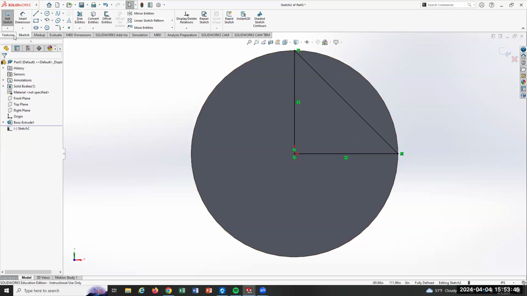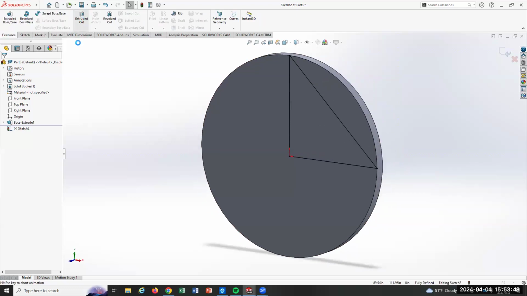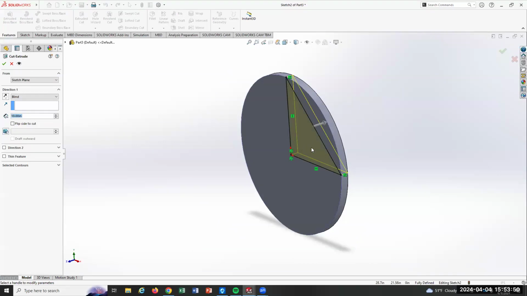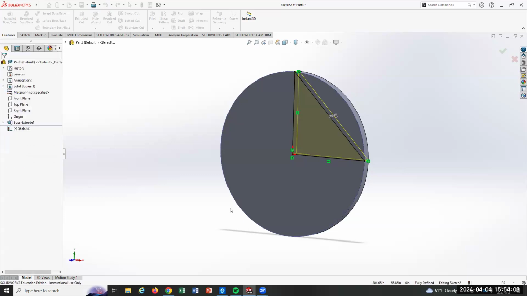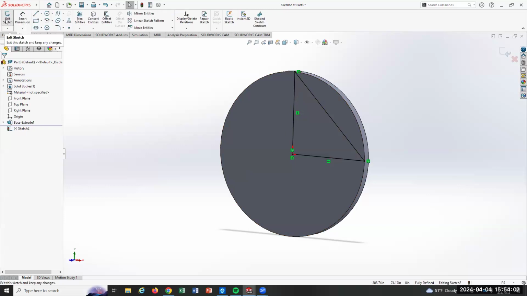So if I went and said, okay, I want to extrude cut, it's thinking I'm going to cut this out. Well, that's not what I want to do. I want to cut this out. So SolidWorks is only going to do a feature to a closed sketch. So I'm going to show you, I'm going to exit out and get back to my sketch, right? I should be still in sketch. I am. And I'm going to show you how to convert entities.